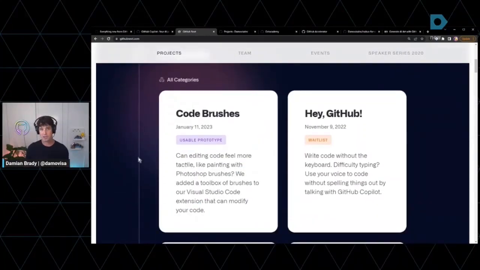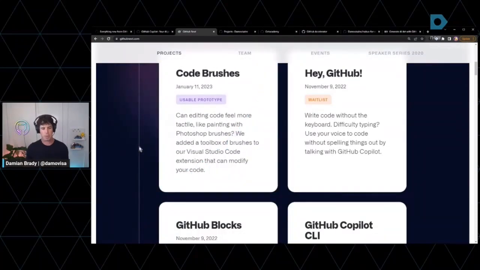One of the other ones you can try at the moment is code brushes. It's almost like applying a Photoshop brush to your code. It's definitely worth playing with. Hey GitHub was the other one that made an appearance as well. Rizal on my team introduced Hey GitHub, which is voice for GitHub Copilot essentially. So you don't need a keyboard if you can't use one for whatever reason.